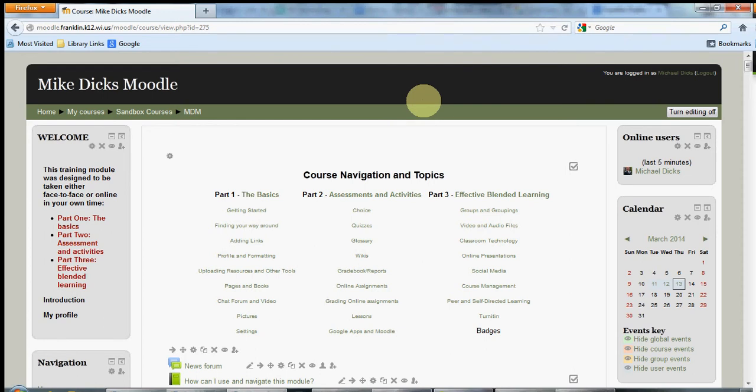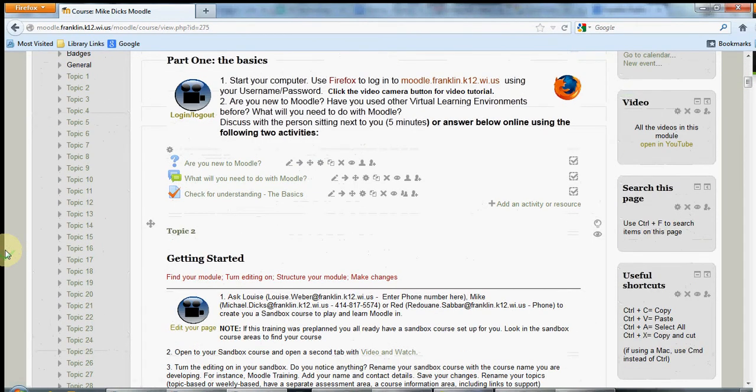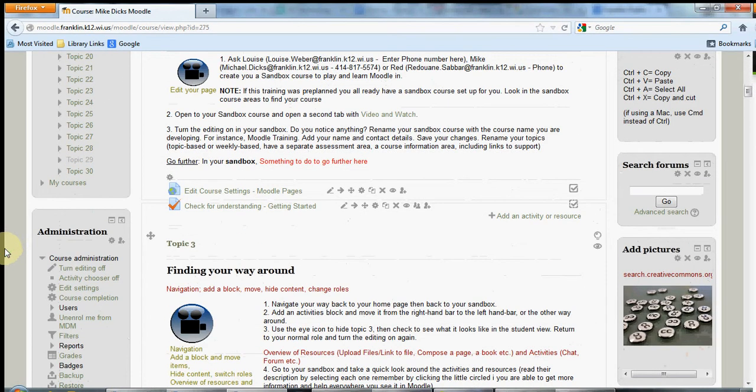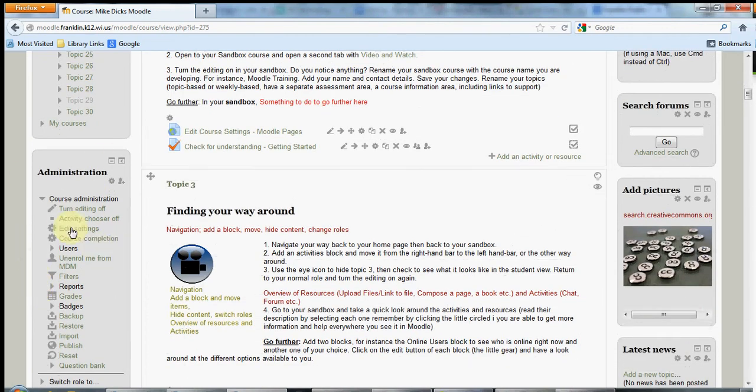Groupings is another way to leverage groups within Moodle. In order to create a grouping, you go to the same place that you went to create your groups. So go down to your course administration area, open up the users menu, and select groups.